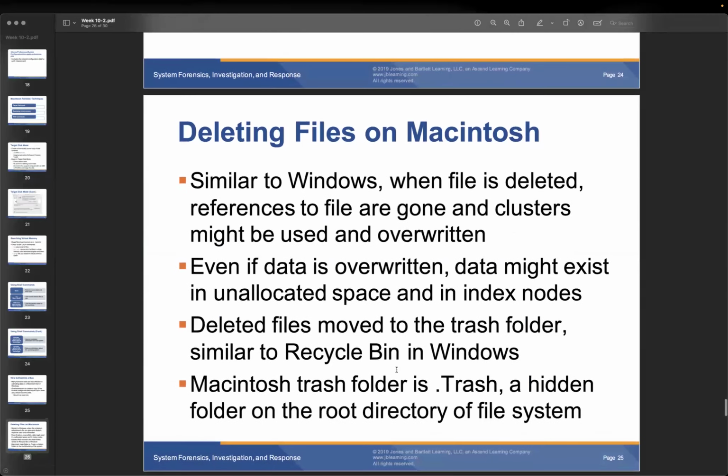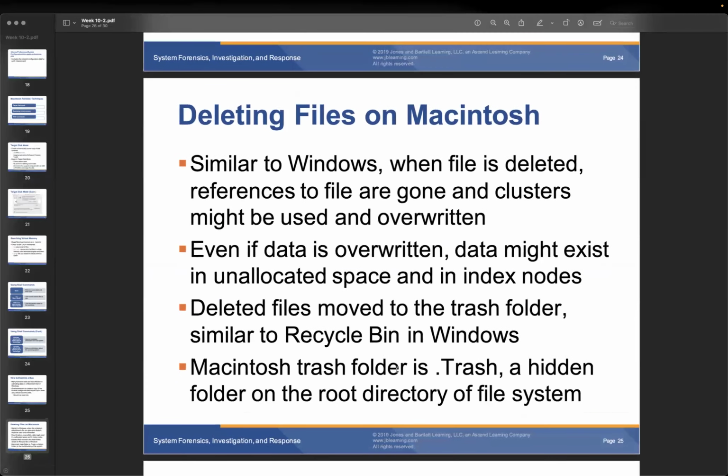And for deleting, like the last part we talked about, when we find some data and need to delete it, it's kind of similar to Windows. When the file is deleted, the references to the file are gone, and then the space may be reused and overwritten.